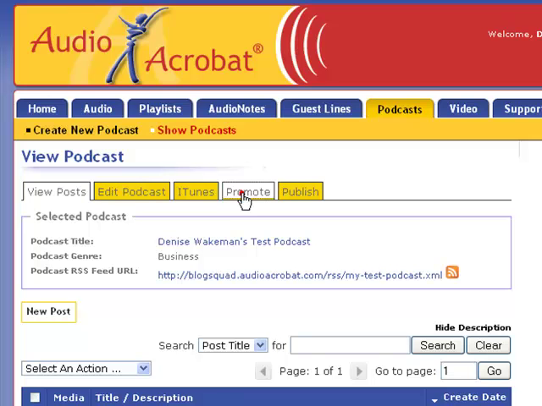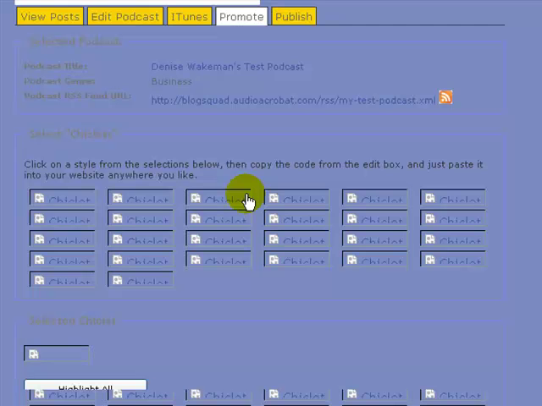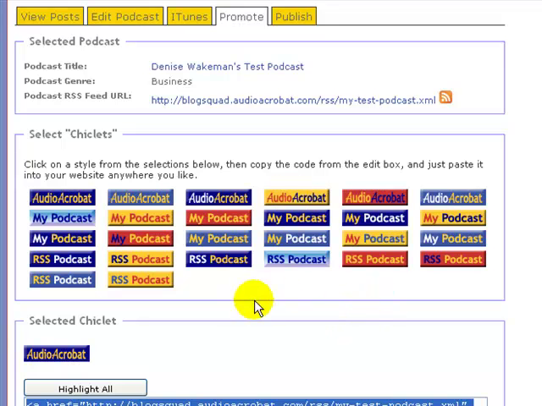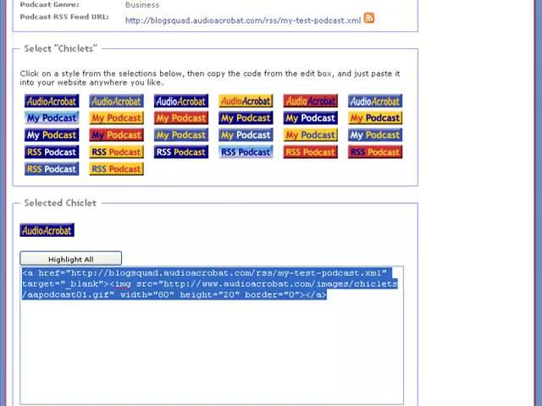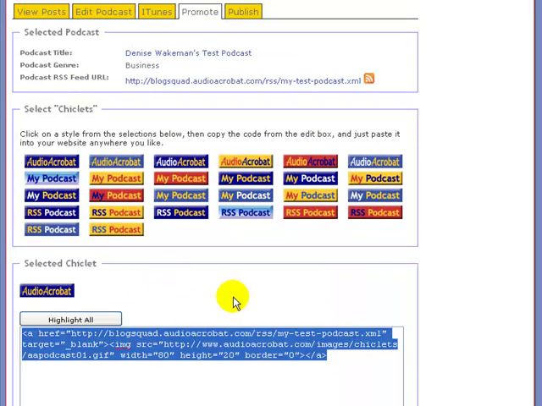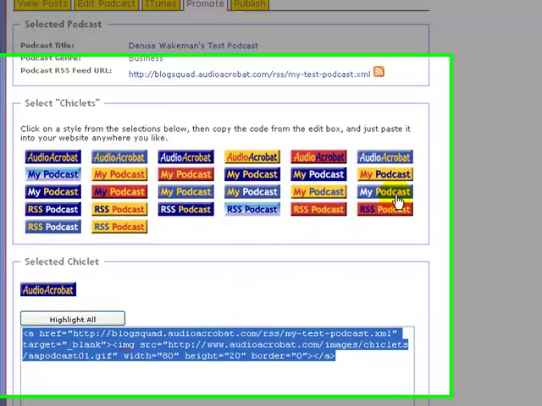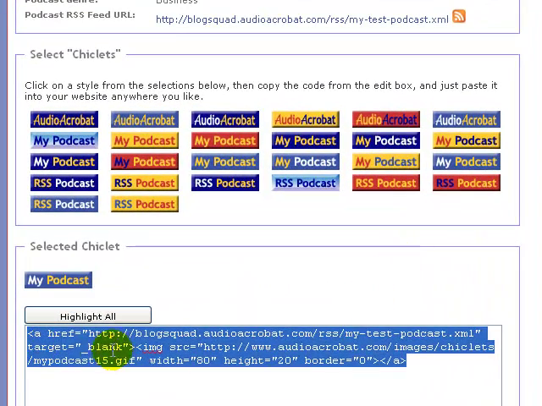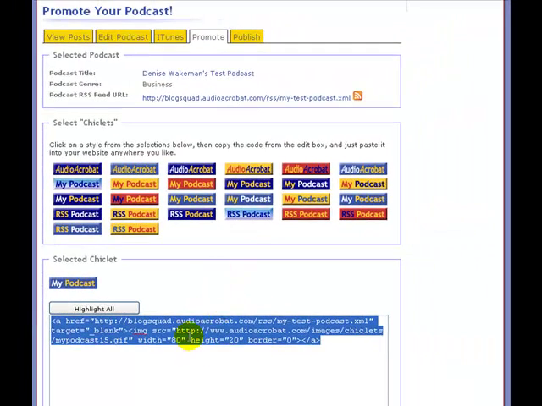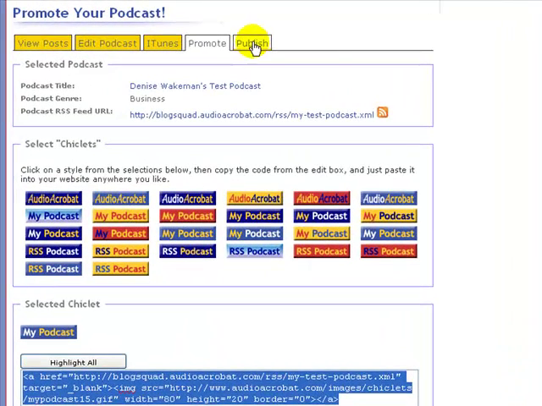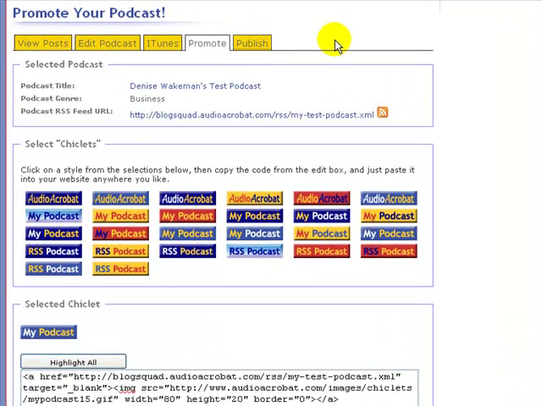Now, in order to promote your podcast, you click on that tab and you can select one of these buttons to put on your website. And when you select a button, let's say My Podcast, it's going to change this code right here. You would just copy this and paste it into your website or your blog.